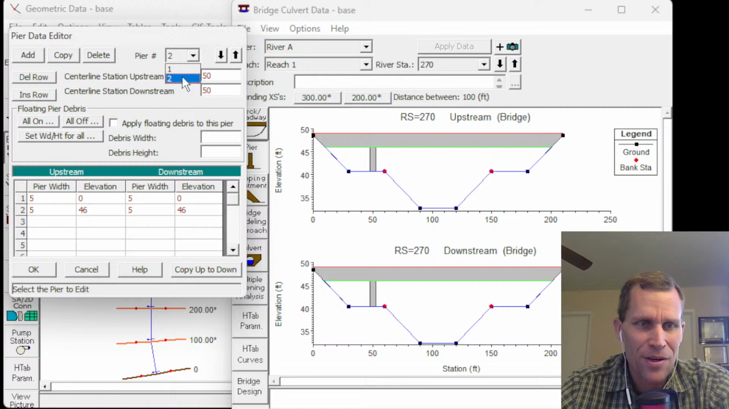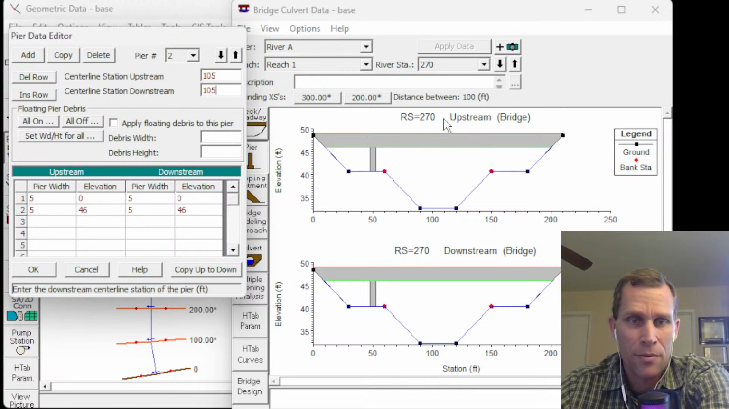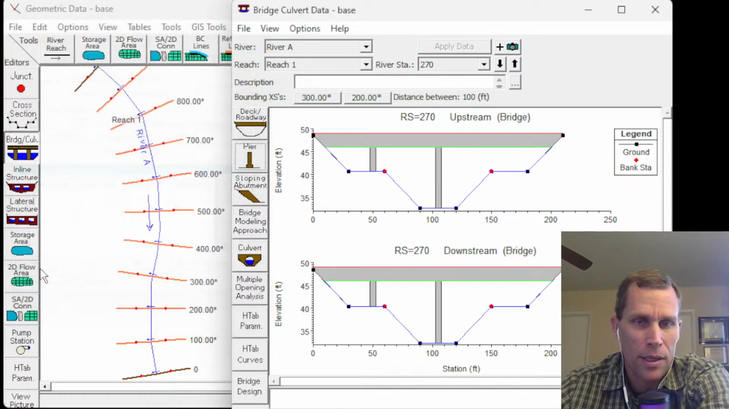So here's my second pier. I'm going to keep this data all the same. I'm just going to change this to 105, which is midspan for the main channel, the second middle pier right here. And then I'll click OK. And then there it is in the display. So that one just loaded in for me right away.